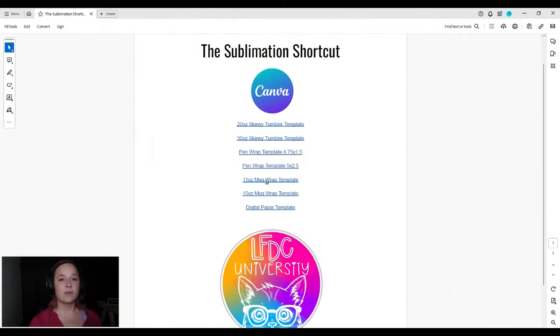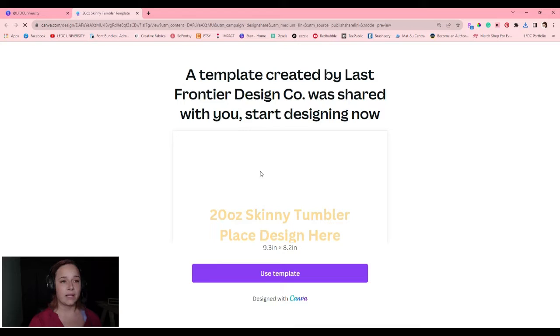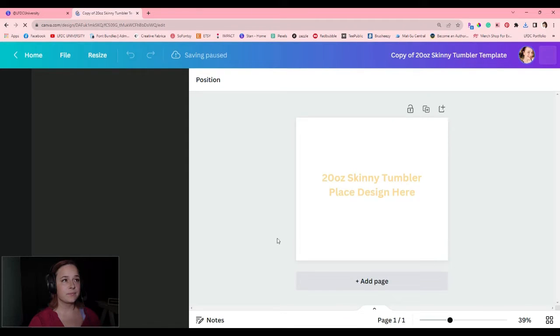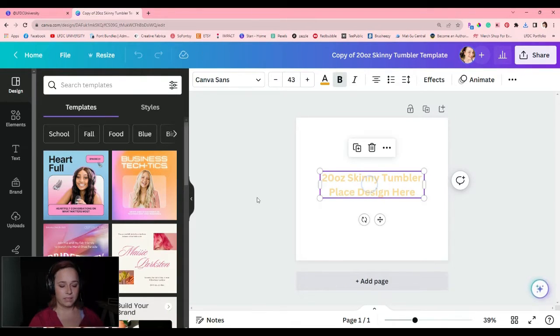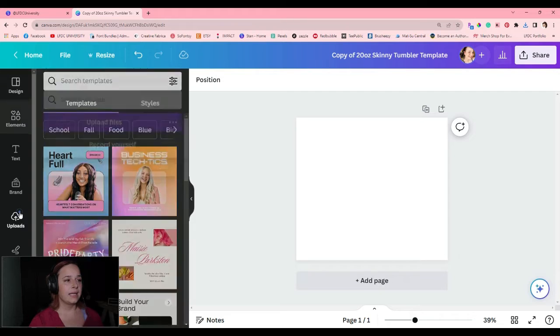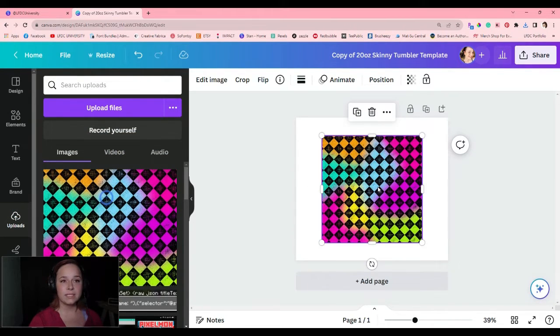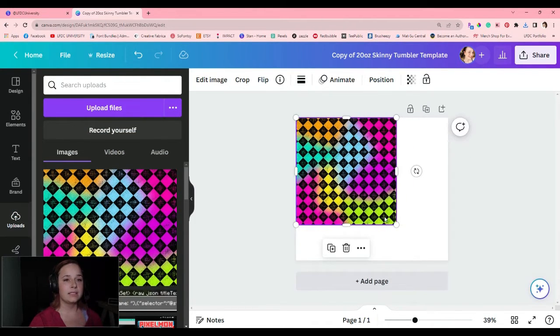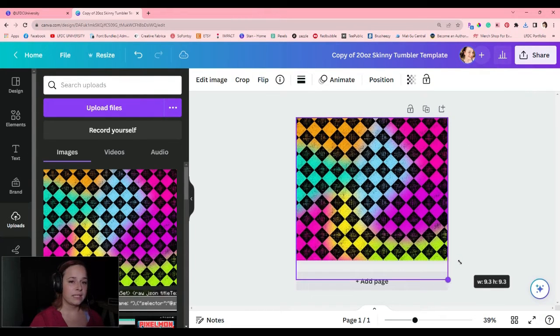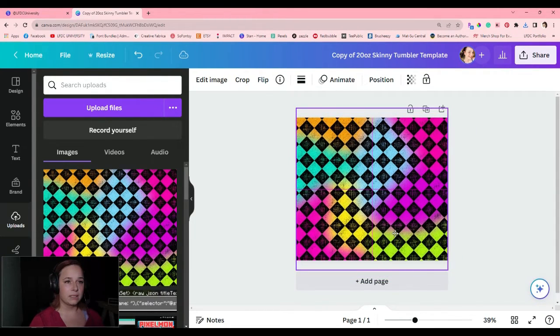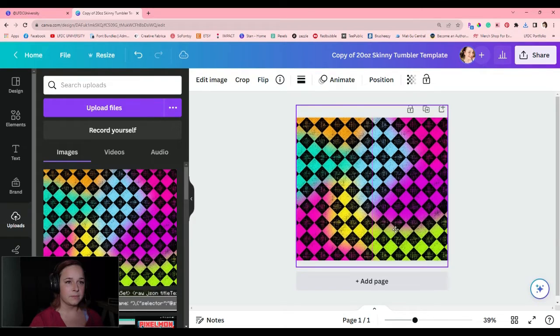All right, so the 11-ounce mug wrap is going to be exactly the same, but let's say that we want to do a 20-ounce skinny tumbler template. So let's go ahead and head over there and do that. Again, skinny tumbler place design here tells you exactly what to do. We are going to delete this. And again, we have created one digital paper, and we are making that one design stretch for us to make us the most amount of money on our platforms.